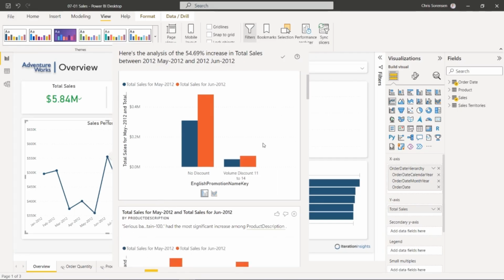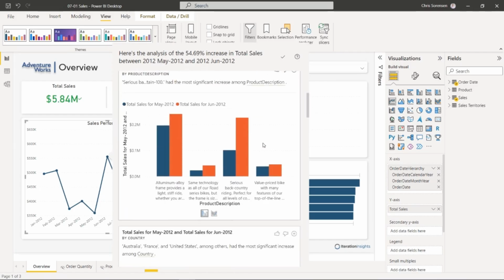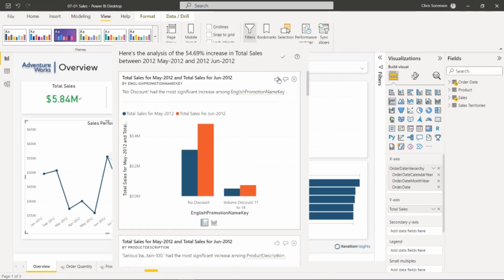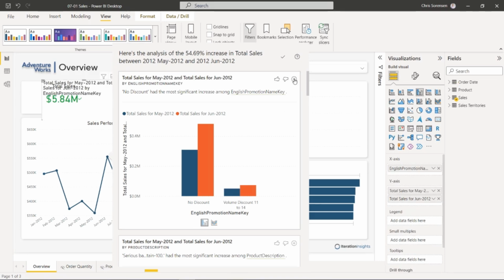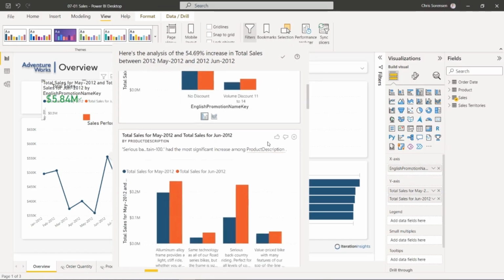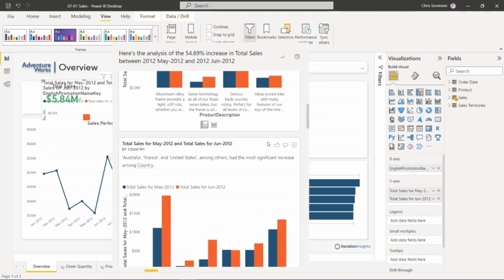So I can go and scroll through these insights and go ahead and give it some information as to whether the insight was positive or negative based on what was found here. And if I really like the insights, I can click this plus symbol to go ahead and add the visual to the page. Now, I went and clicked the plus symbol there, and we can see that it has now been added in behind the scenes there. I'll go ahead and get rid of that in a moment.